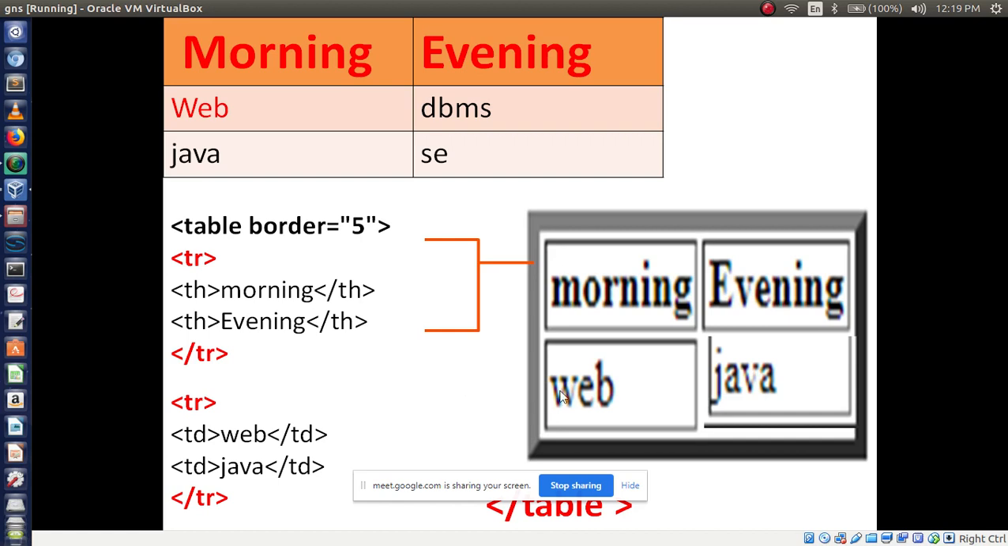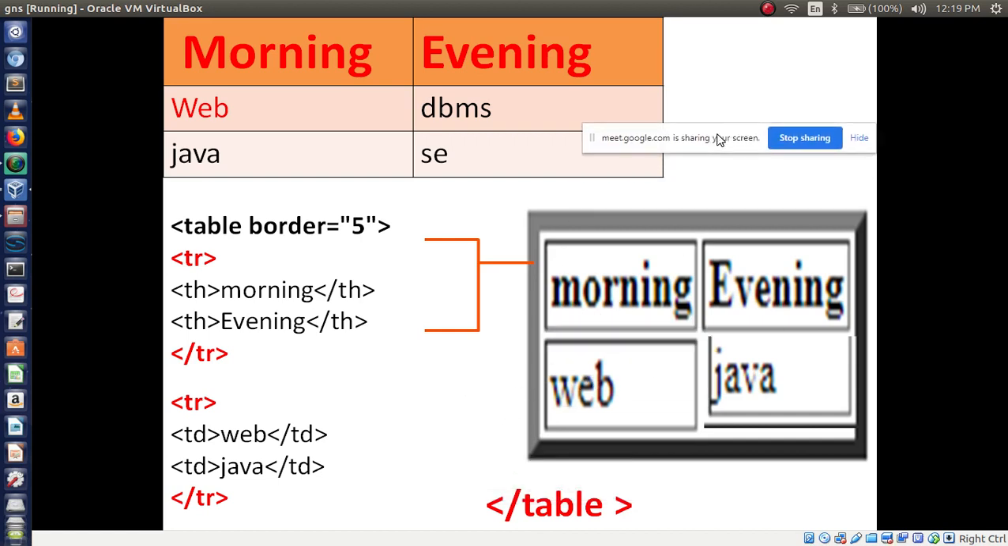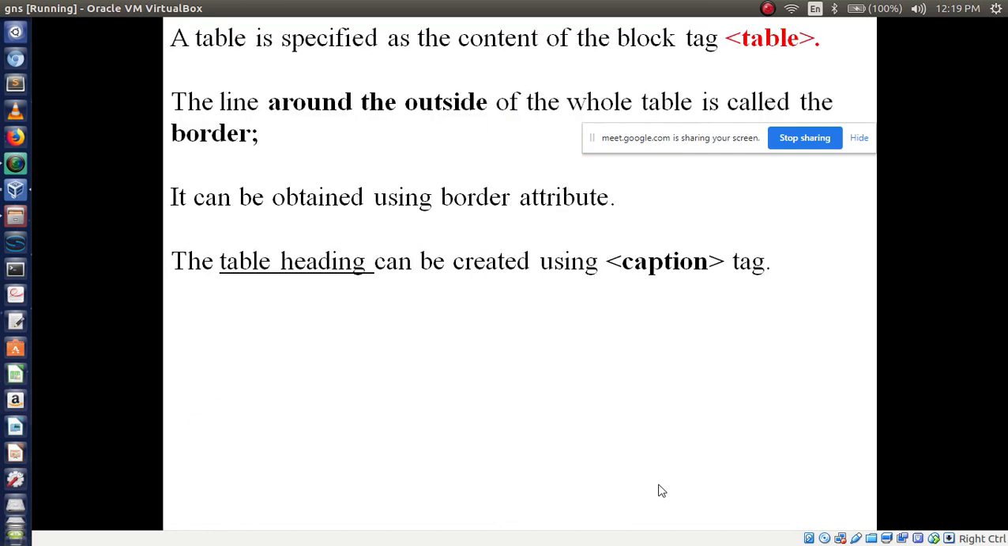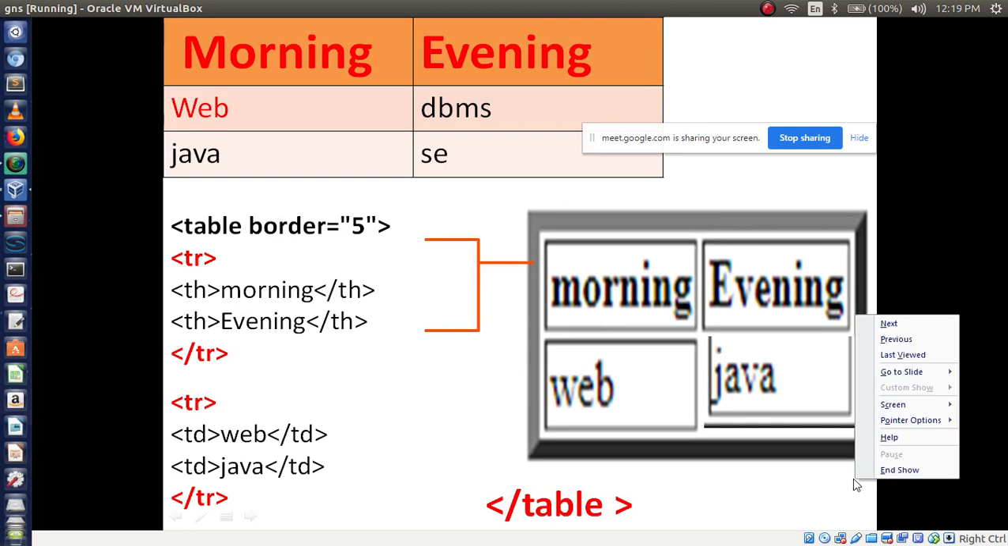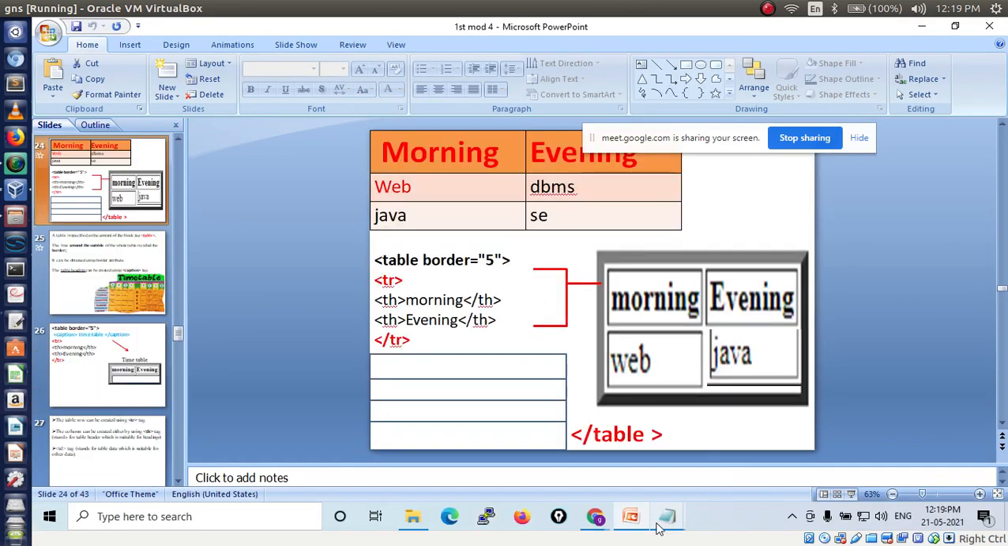Now after displaying my table, I have to close my table tag. See, I opened my table tag in the beginning, so the next task is to close my table tag. So slash table. This is the information about the table tag. Is it clear? Now we'll see a small demo of how to create a table.